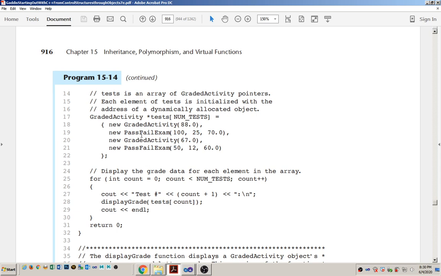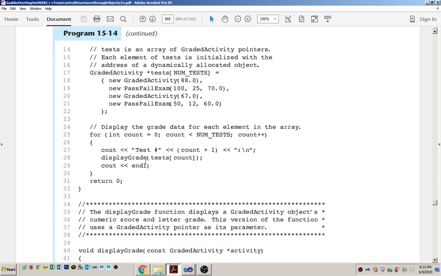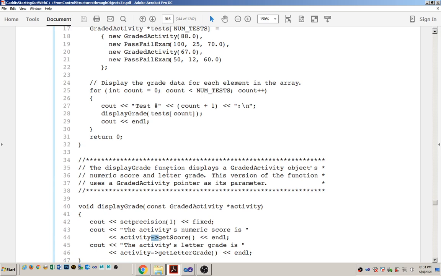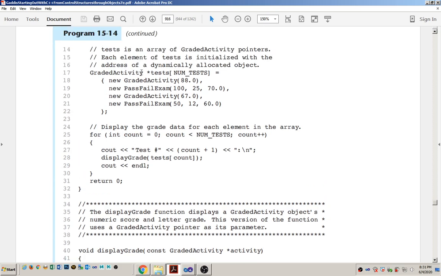It's a mix of pass-fail exam and graded activity objects. All right. Next, we're going to look at the display function. It's the exact same display function as before, with the exception that this is now not a constant reference, it's a constant pointer. And because of that, we're going to use the arrow notation to call the member functions. All right, down here, because it's an array of 4 different things, we're going to use a for loop to call that function 4 times.